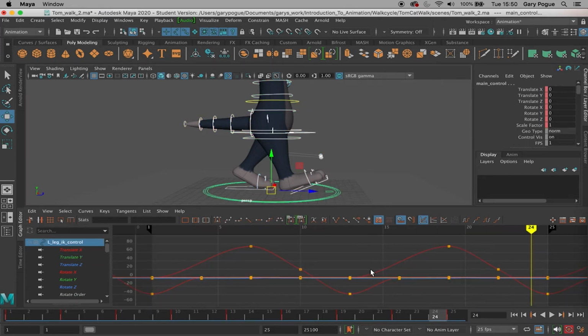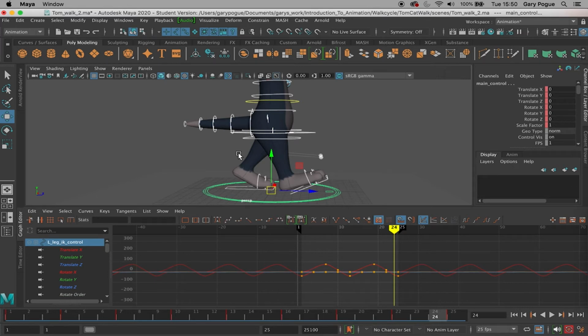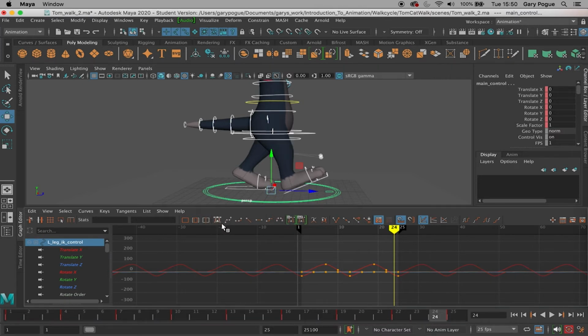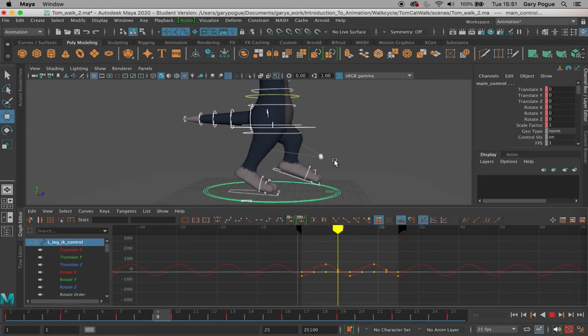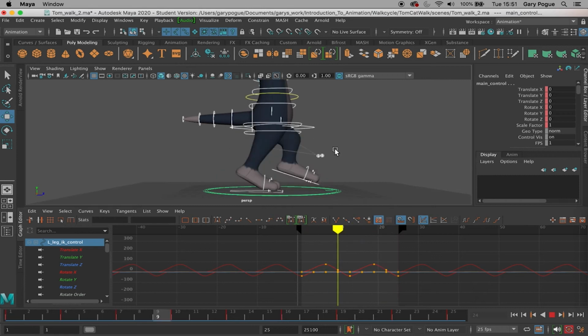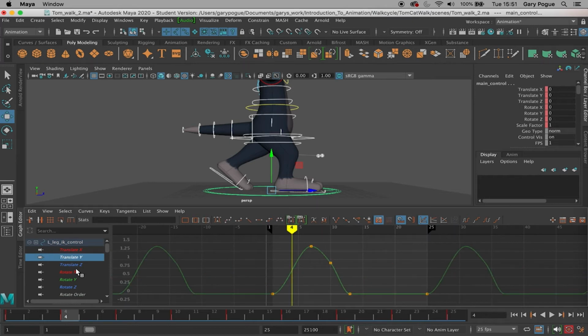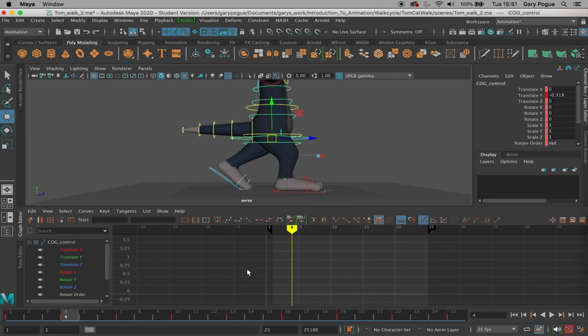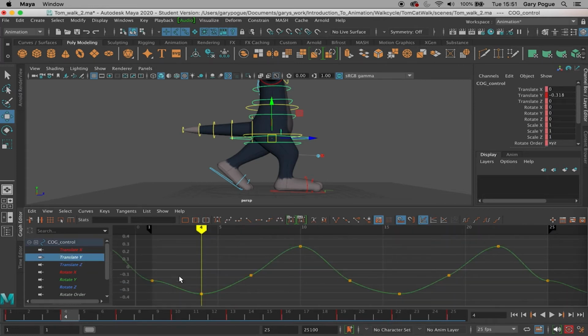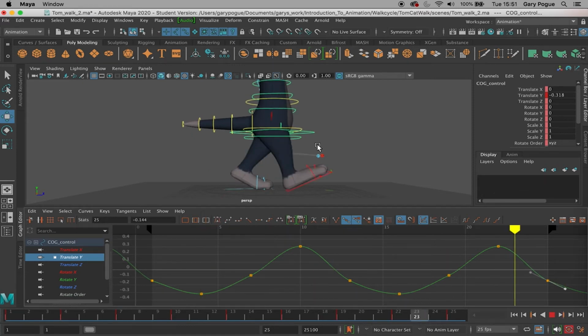Forgot to mention another thing we need to do, which is change all our tangents to auto. It's actually starting to look a bit better already. Let's have a look at the translate Y again. Now they're going to flow much better in there.